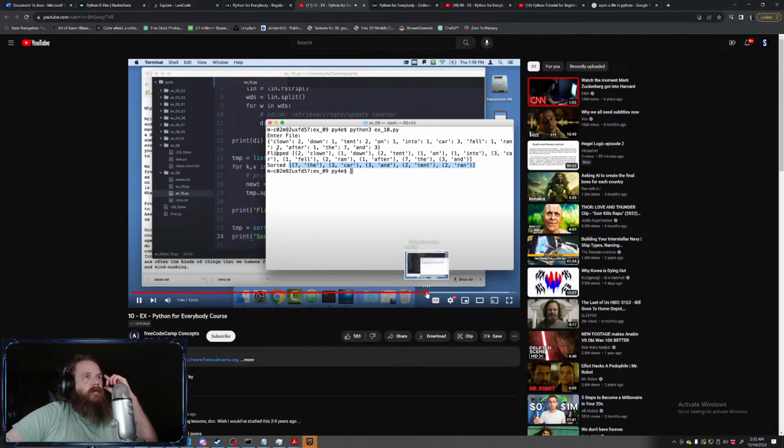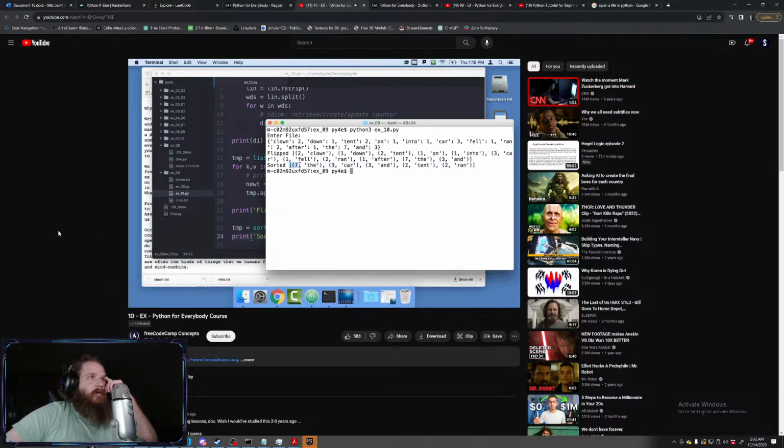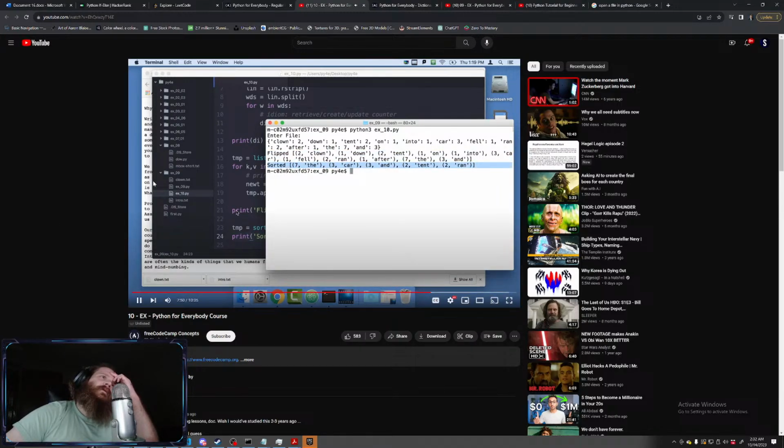Let's back up a little bit. Alphabetical order, but let's not. So the sorted one is the top 5. If it's a tie, we're going to go in reverse alphabetical order, but let's not worry about that too much for now. So it makes a flipped list, then it sorts the flipped list.